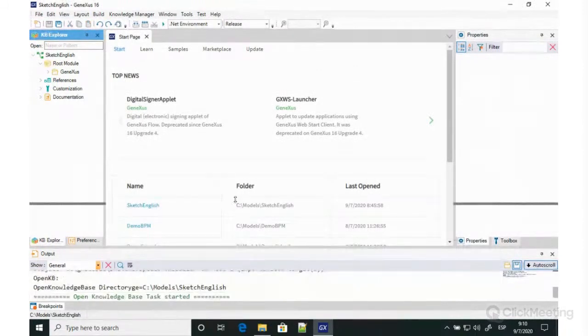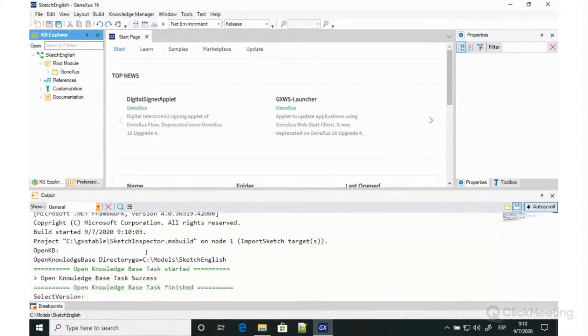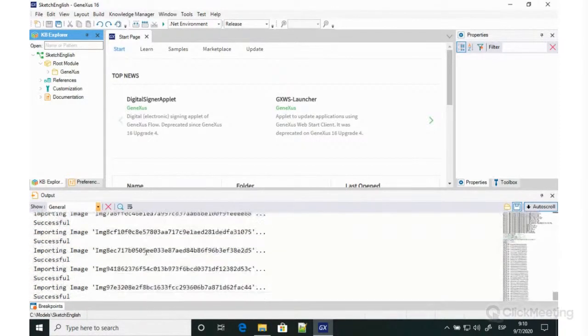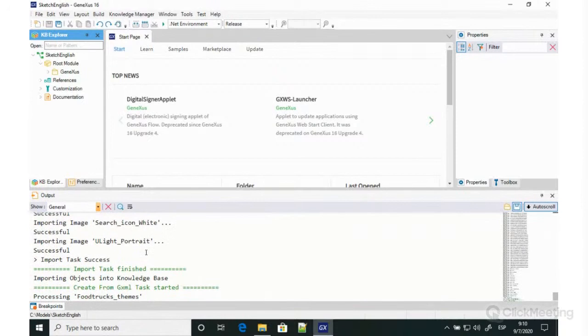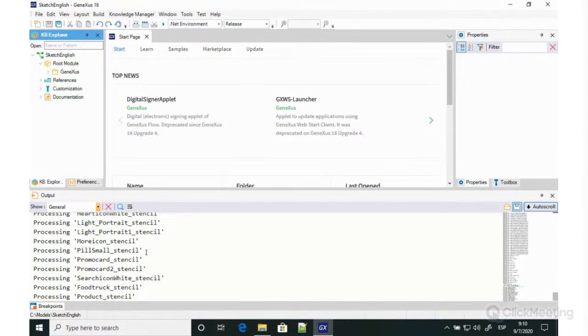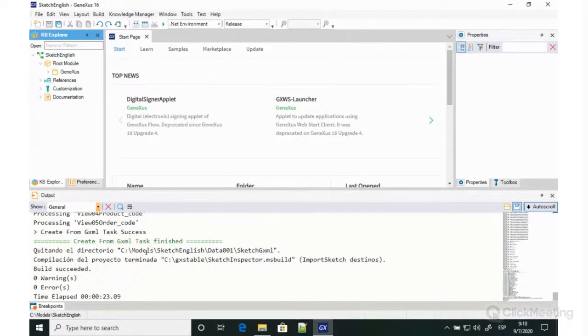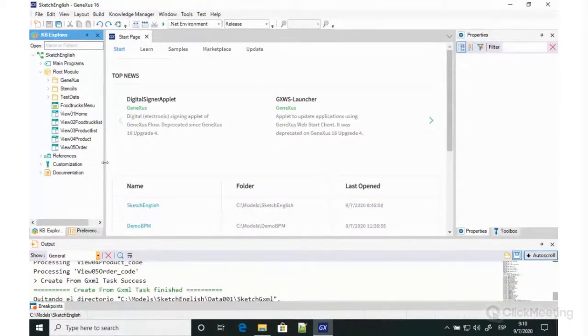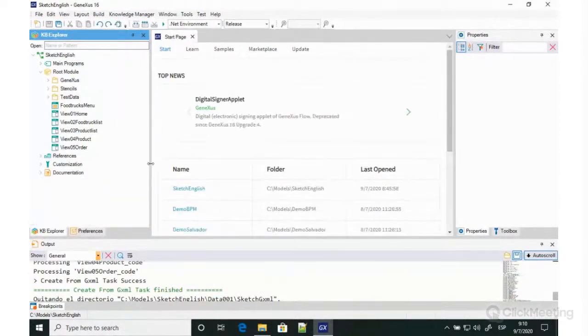So we say okay, and here you can see in the output that it is processing the Sketch file, importing the images and all the resources from the Sketch project. If everything goes smoothly, we should have no errors and no warning messages, as happened. So you can see that the build succeeded from the import.